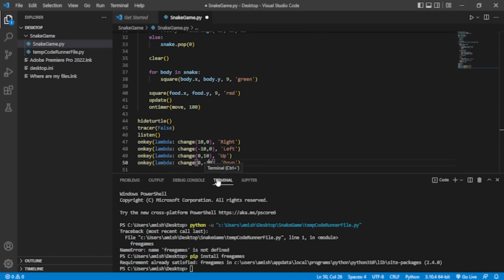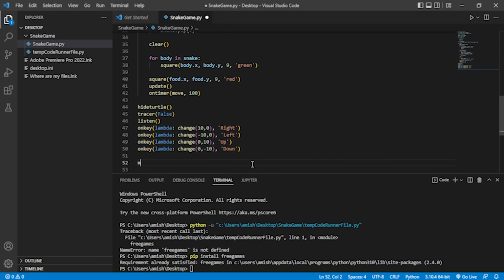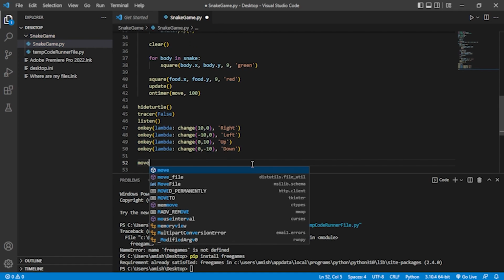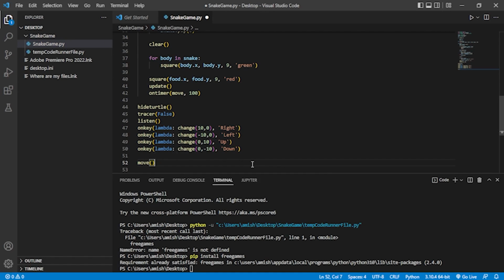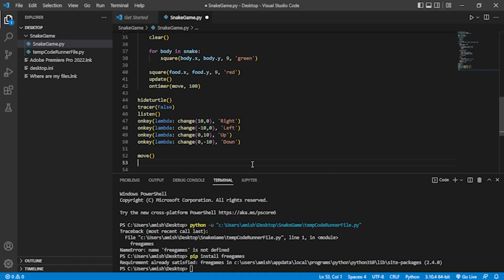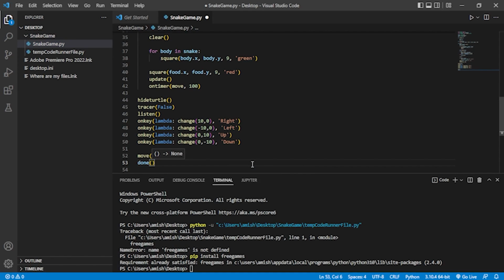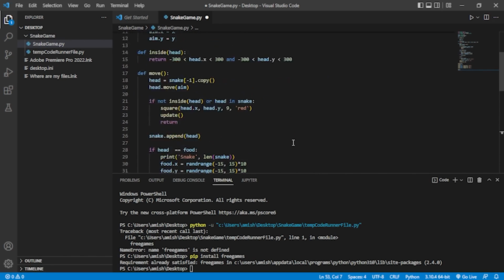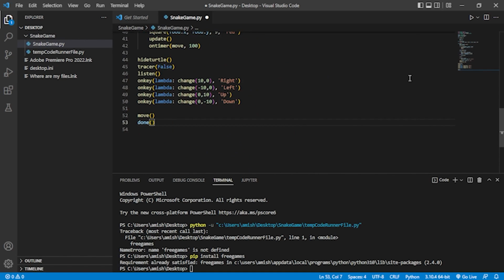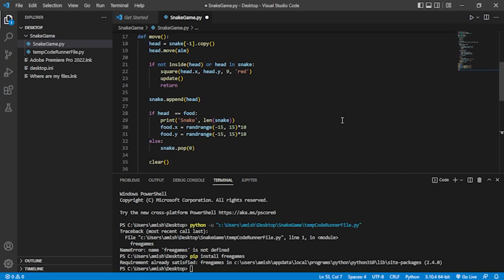Okay, so now after this we have to call the move function, right? Because the move function will actually move our snake, and then we are done. Done means nothing to do, just start the program. So now we are done with our development of the snake game, and now we will run it. I hope there will be no error in this game.